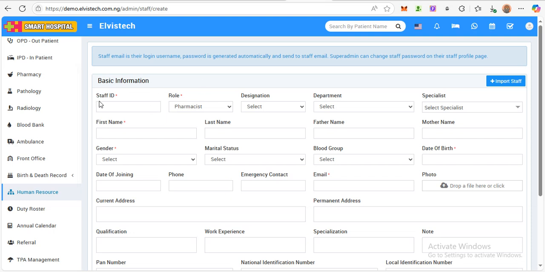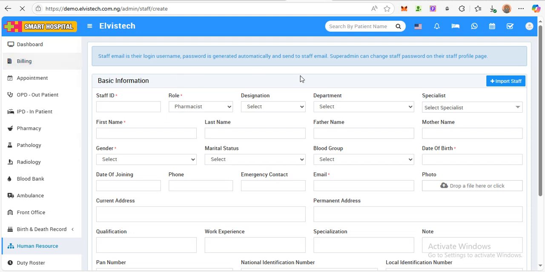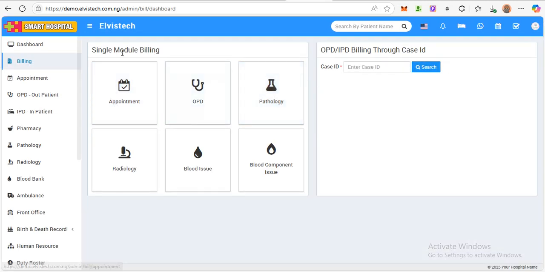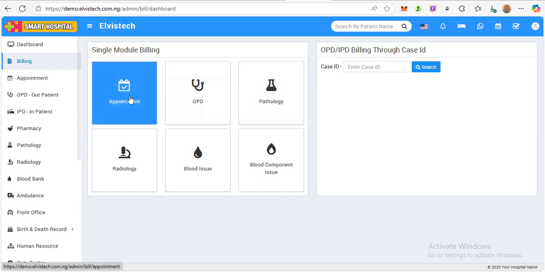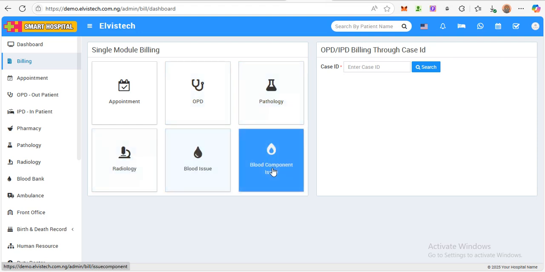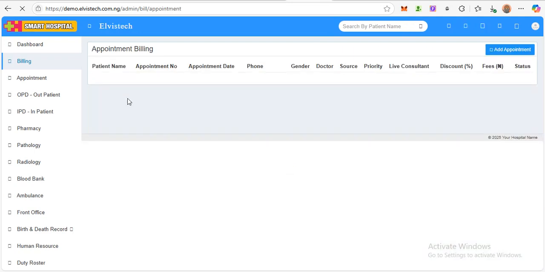Now once we are done adding, the next thing we are going to do is go to the IPD patient, this is the billing option. Let's start there. We have single module billing, appointment, OPD, pathology, radiology, blood issue, consultant. Let's start with this appointment. This is for billing.